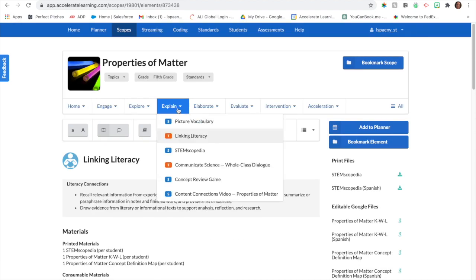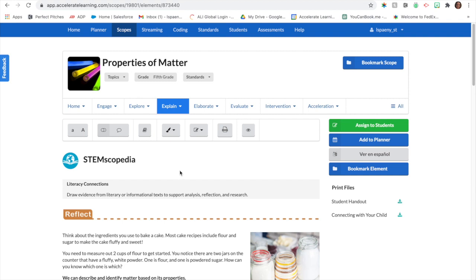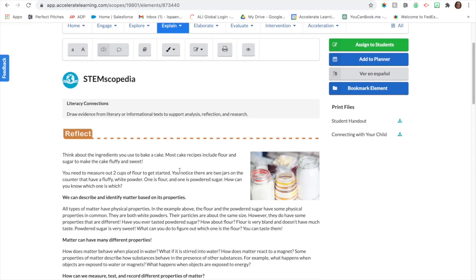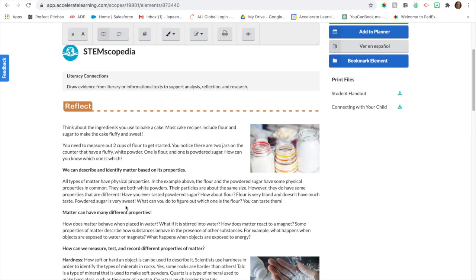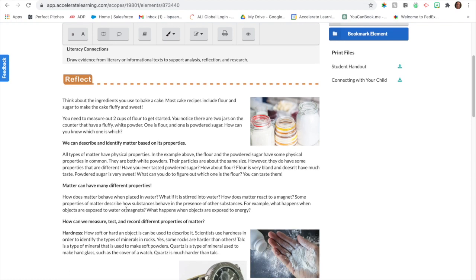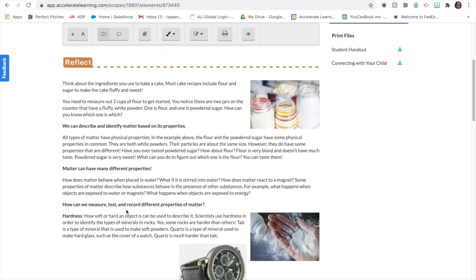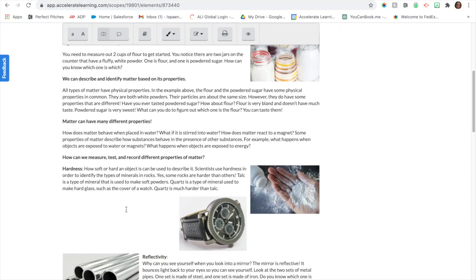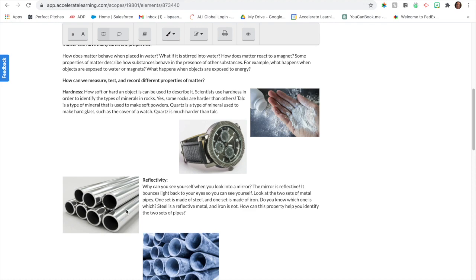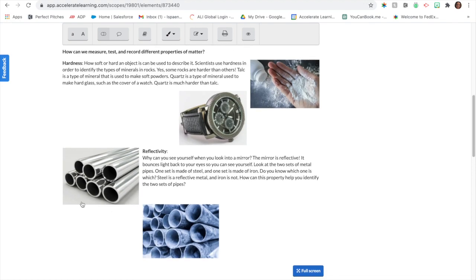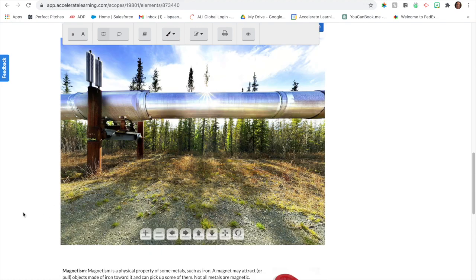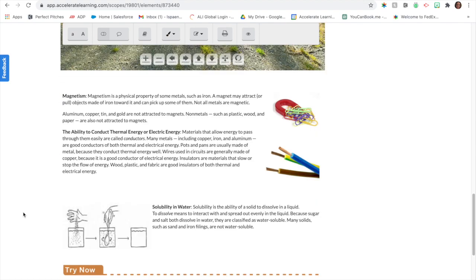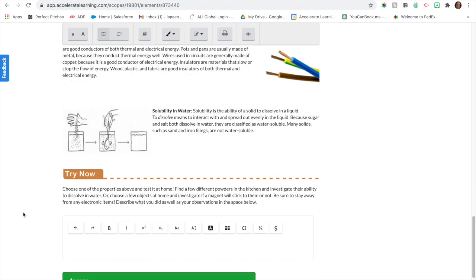The linking literacy is information that is written down based on the STEMscopedia. Within the STEMscopedia will be your chapter. This is what the students will be reading as they are doing the linking literacy. There's a pre-reading section where they would look through it, a during reading as they're reading, and then a post-reading section about linking literacy. Within our STEMscopedia, you will have colored pictures as well as a concept at the end to write about.